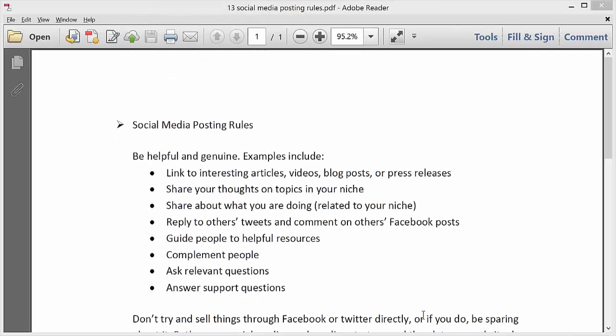All right, let's talk about social media posting rules. Be helpful and genuine. Examples include link to interesting articles, videos, blog posts, or press releases. Share your thoughts on topics in your niche. Share about what you're doing related to your niche. Reply to others' tweets and comment on others' Facebook posts. Guide people to helpful resources. Compliment people. Ask relevant questions.